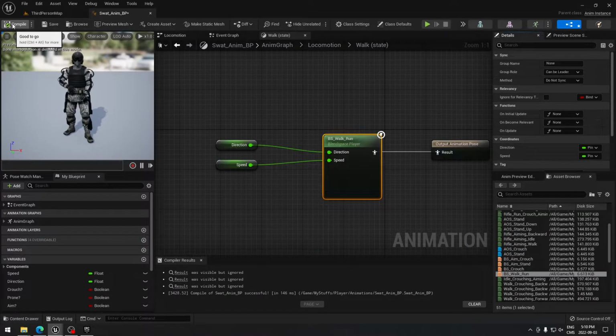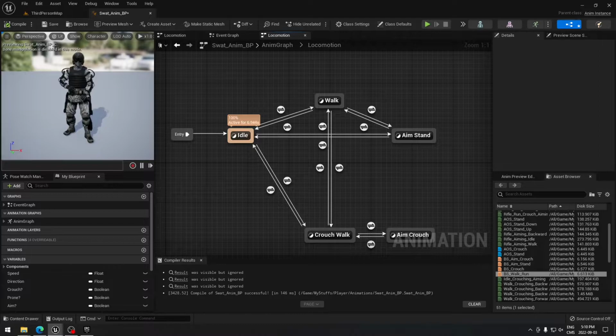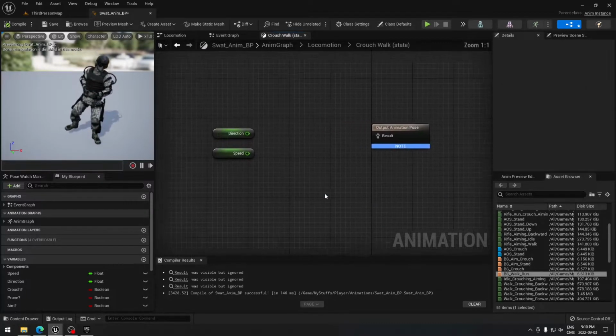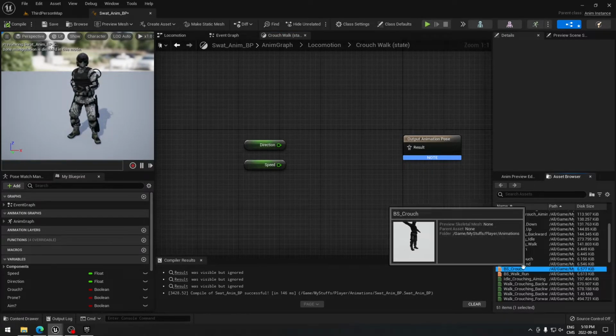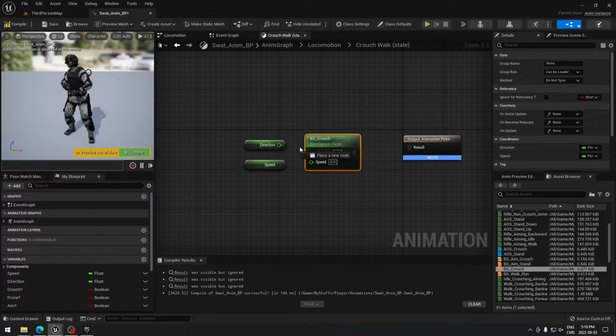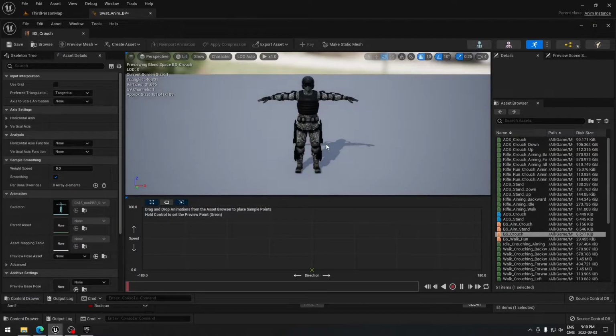Now we're going to compile. Good. This one is done. So we're going to go back to our locomotion. So we have our walk run here. So we're going to do the crouch now. So go there, open the blend space crouch. Just put it here, plug the direction and the speed to it. Going to open it. So in this one, we're gonna do exactly the same process. So we're gonna place all our animation in it.